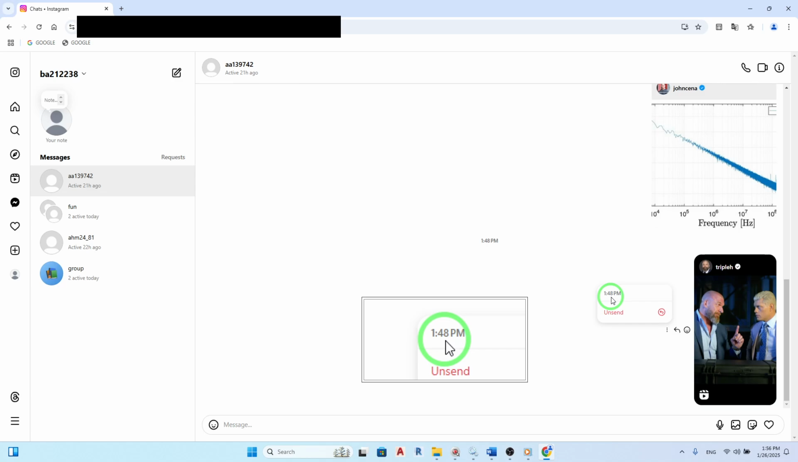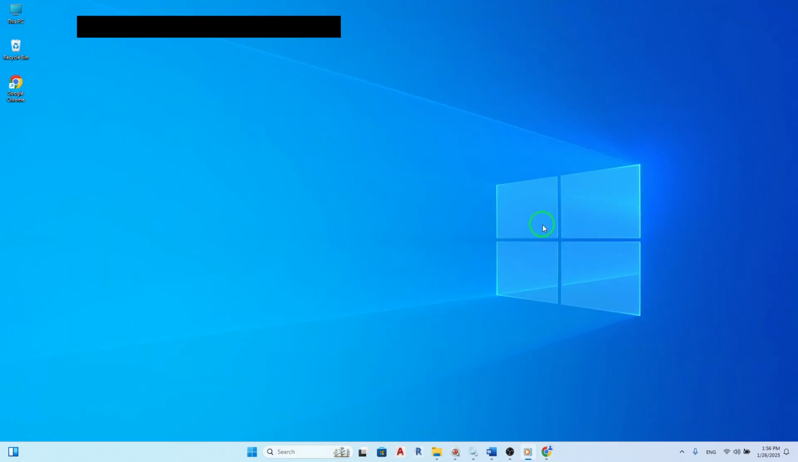This feature is particularly useful for keeping track of your shared content and ensuring you stay organized in your conversations. And there you have it. By following these straightforward steps, you can easily see when you sent a reel in an Instagram chat on your PC. Stay tuned for more tips and updates about Instagram features that can enhance your social media experience.